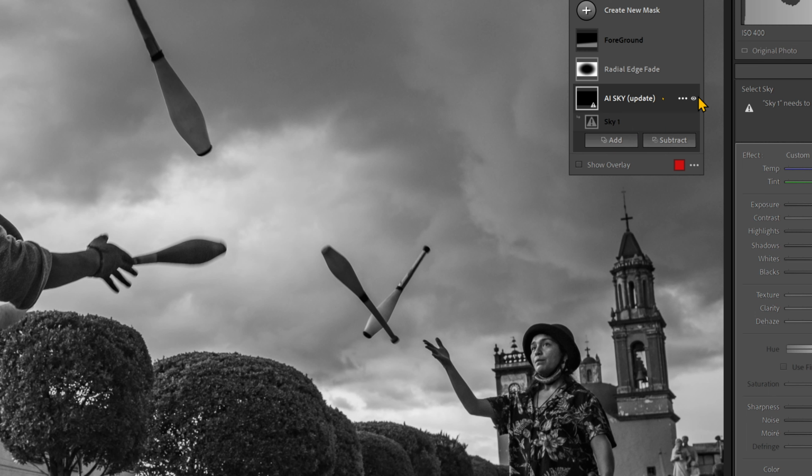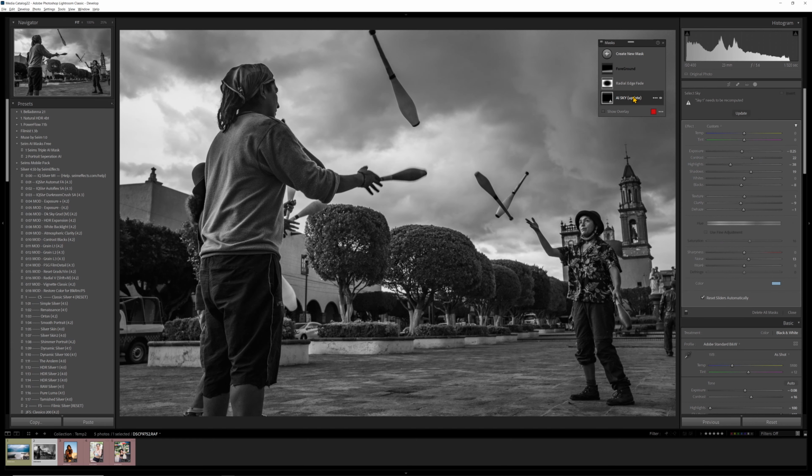It still applies it, but the AI part of it is not running. You see the exclamation mark here. And if I click it, it shows black. And what's it say? It says I need to update this mask. Okay? So let me dock this.